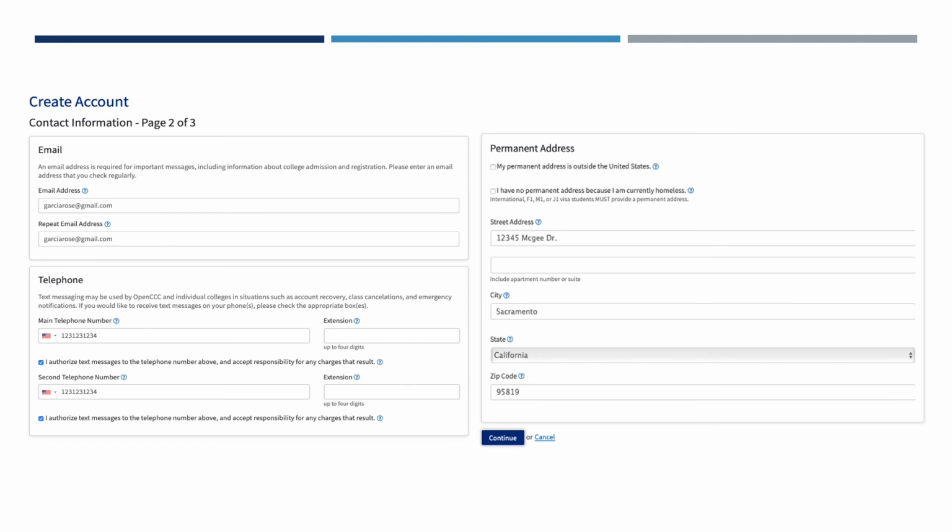Here you'll begin to provide your contact information. You'll enter your email address, your telephone number, and your permanent address.